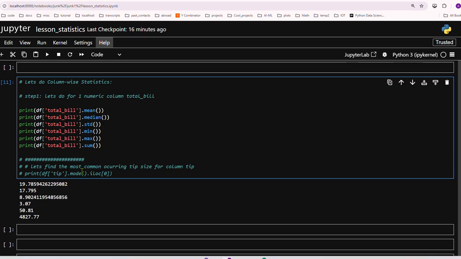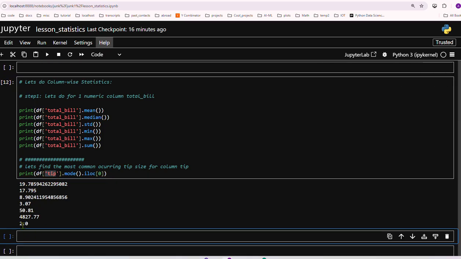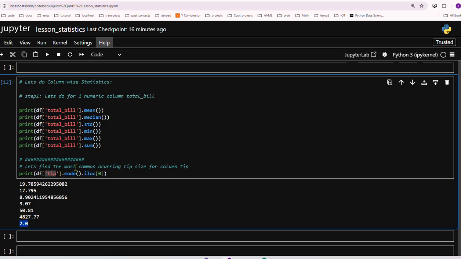You can also find the most common occurring value. Remember, mode tells you the most common occurring value. So the most common occurring value for the tip, I want to see what that number is: 2. It seems like a lot of people give a tip size of 2. That's 2 rupees or $2, whatever the unit is. But it seems like 2 is a very common one. All right. Now this one, I was only doing statistics for only one column. Maybe I want to do it for every single numeric column.